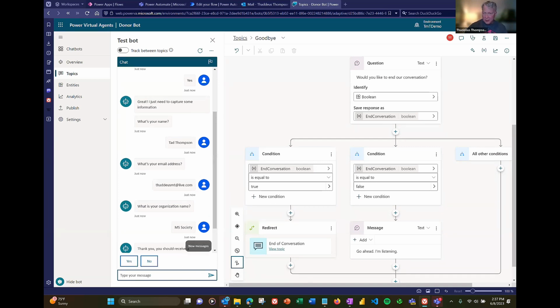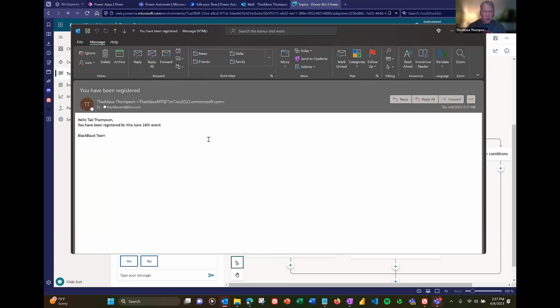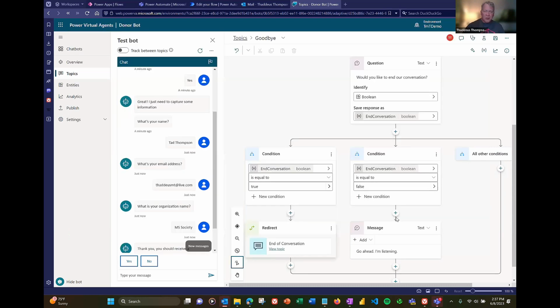And I'm going to check my mail over here. There it is. Hello, Ted Thompson. You have been registered for the June 16th event, Blackbaud team. So pretty cool. There's lots of other things that you could be doing.